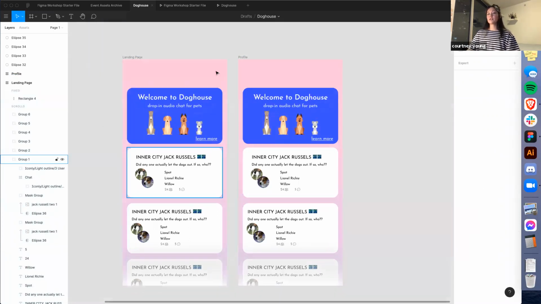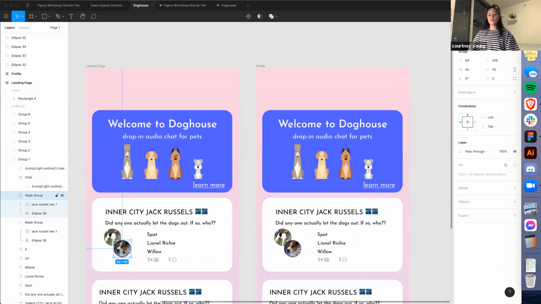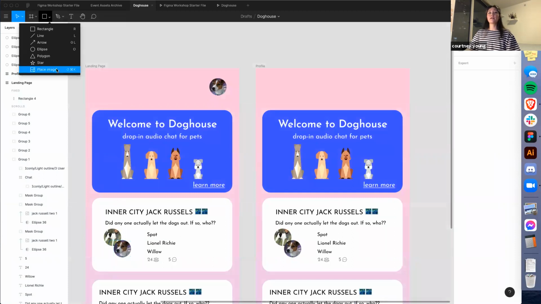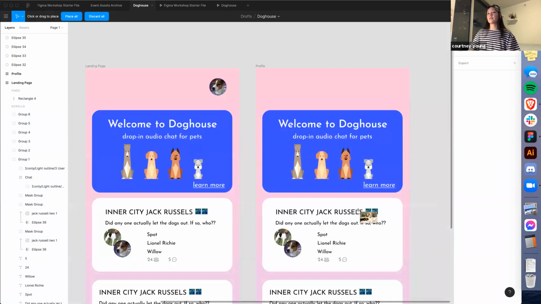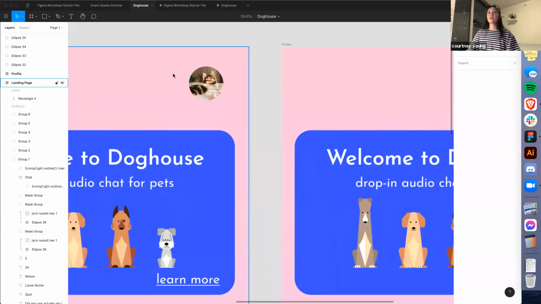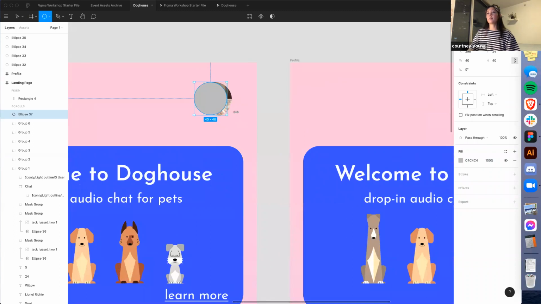So obviously to get to the profile page, I'm going to need a little avatar, which indicates profile at the top. I'm just going to copy this Jack Russell here and import an image the same way that I did before. This is Persephone's account that I'm using. So there she is. Maybe just as an extra layer, we're going to add a little background to her avatar.